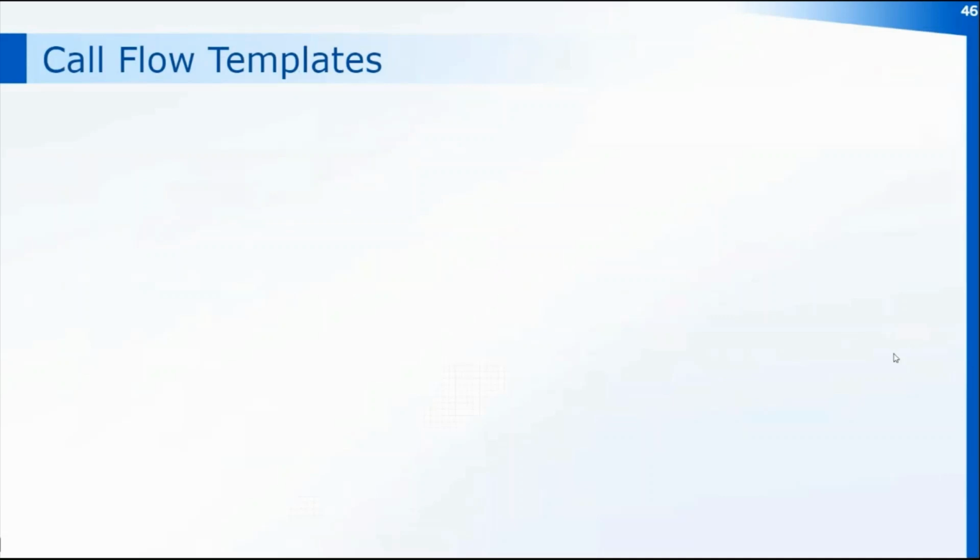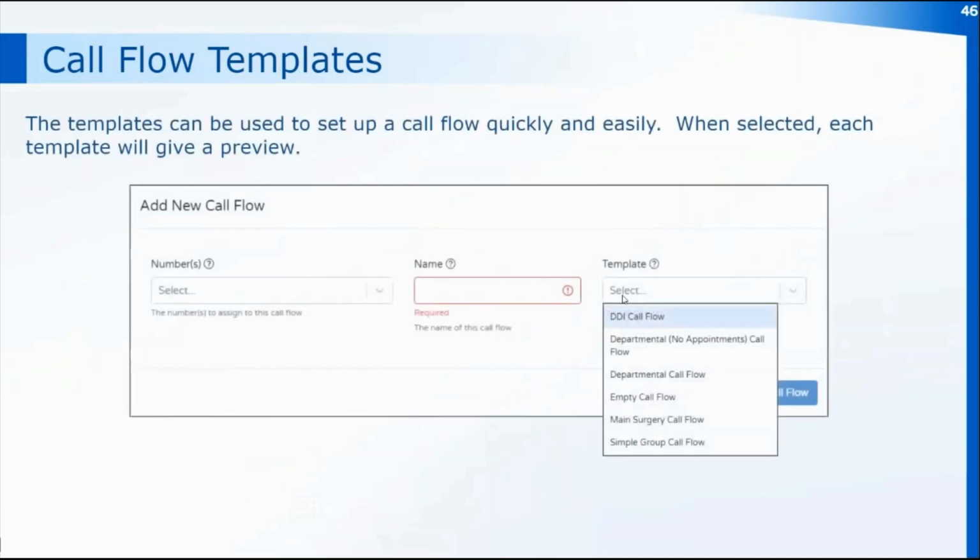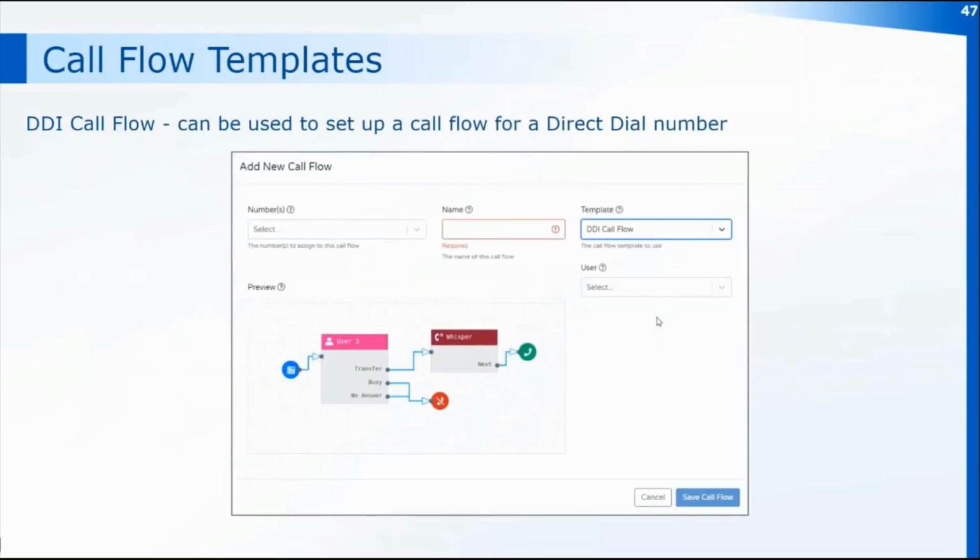Now there are also templates, so when you're starting your call flow, in the drop down you will have a DDI call flow. So that will set up a call flow for a particular user, and it will ask you the user that you want that to set up for. So that's for when you're setting up direct dial numbers. Once you've created that call flow, that can then be amended, and you could add user voicemail then to that call flow as well if you needed to.